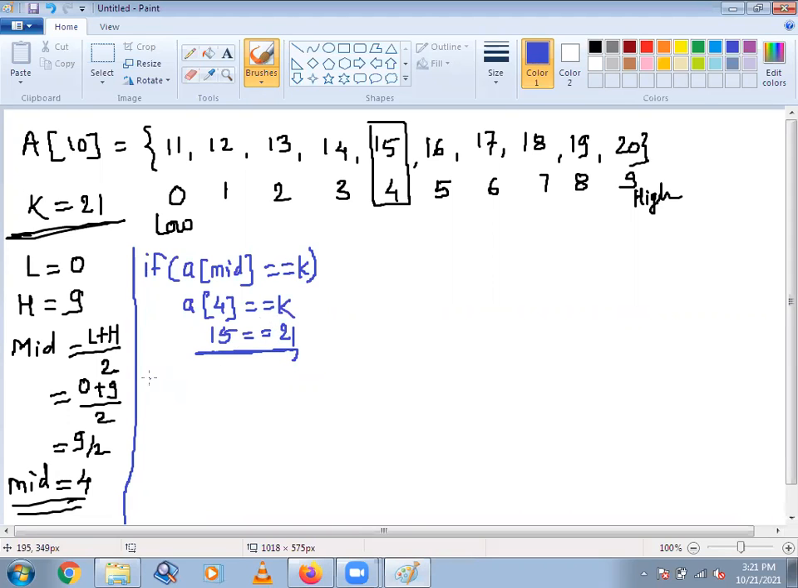Then you have to check if A of mid is greater than K, that is A of 4 is greater than K, that is A of 4 is 15, is greater than 21. This condition also becomes false. That's why we are taking the next condition.